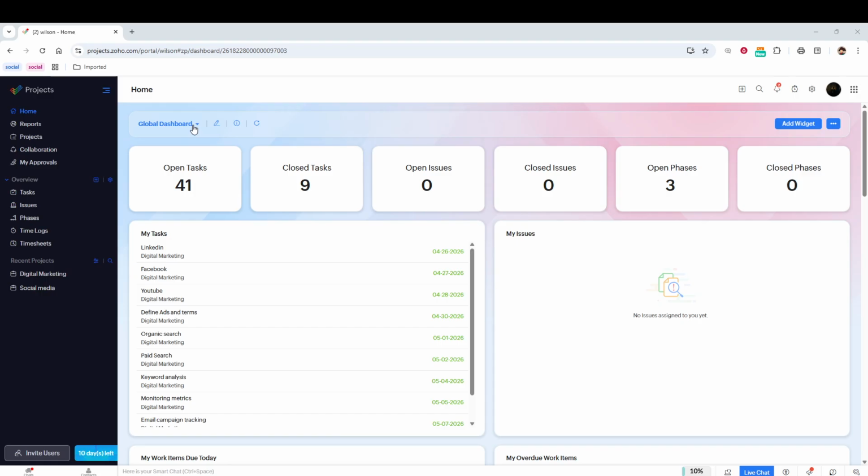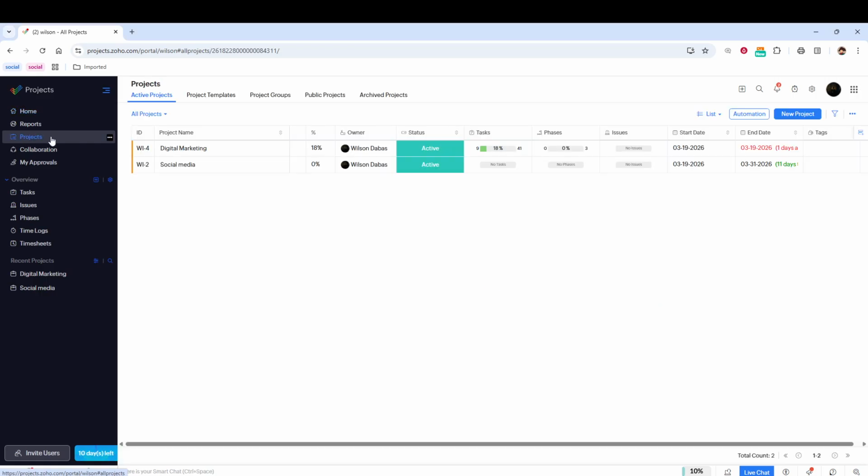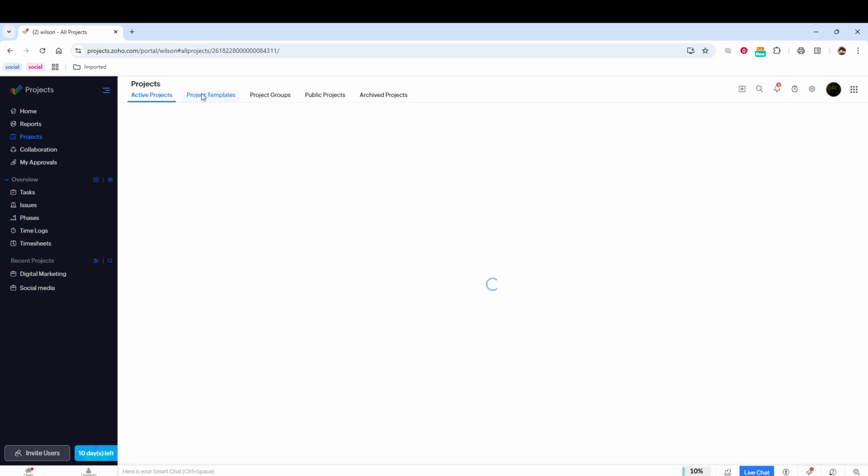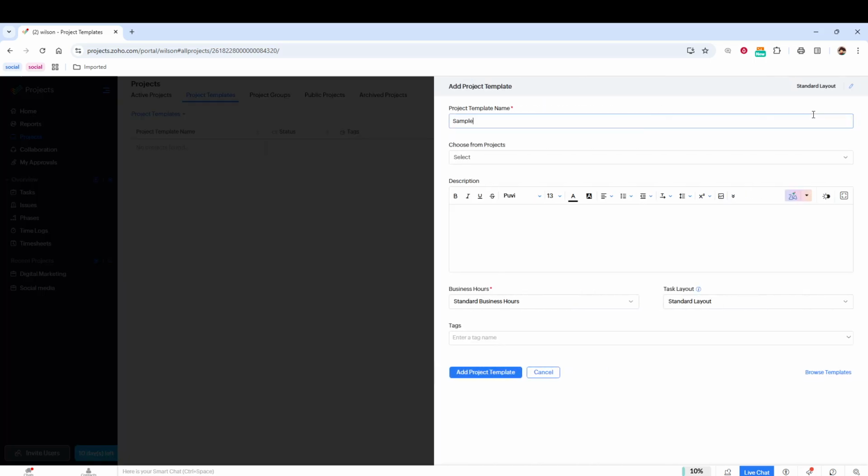Start by looking at the left sidebar and clicking Projects. Once you are in the Projects area, switch over to the Project Templates tab. This is where Zoho stores reusable setups that you can launch new projects from, including tasks and other configurations that carry over from an existing project. Next, go to the top right and click the New Project Template button. This opens a form where you can create a template based on a project that already exists.